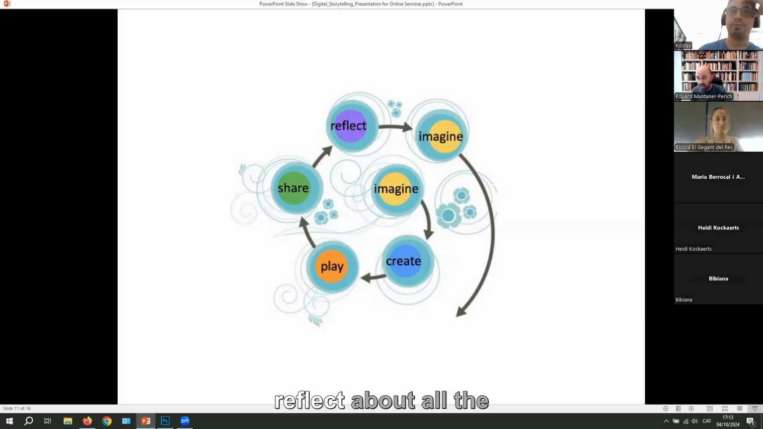We can reflect on all the process that we followed to create this story. And finally, but not finally, we can imagine again, we can reimagine. This is a never-ending spiral, and we can keep doing iterations while we are learning and learning and learning. So this process is important in this project, also in the Talent Maker project.